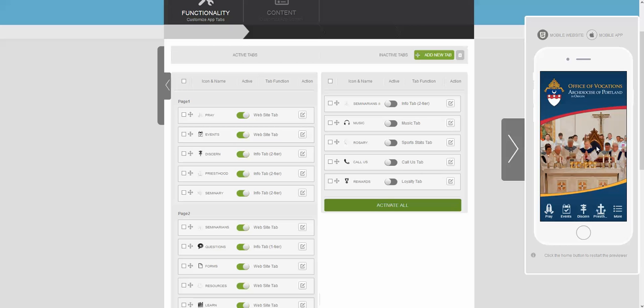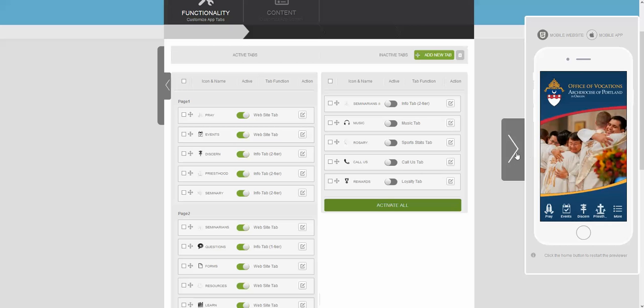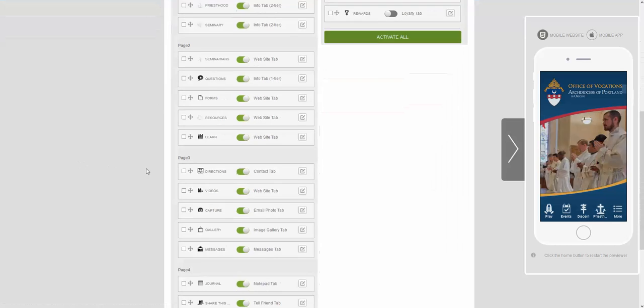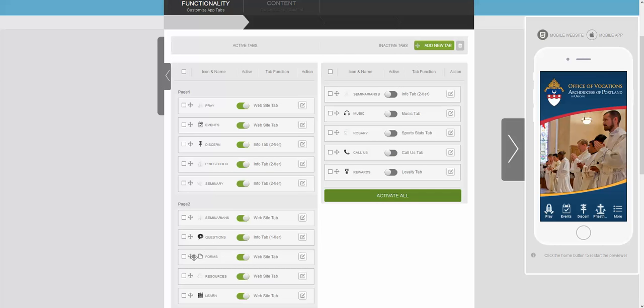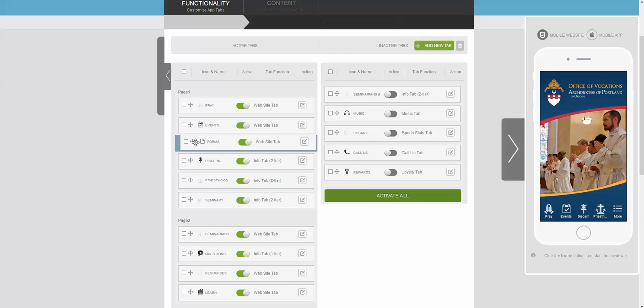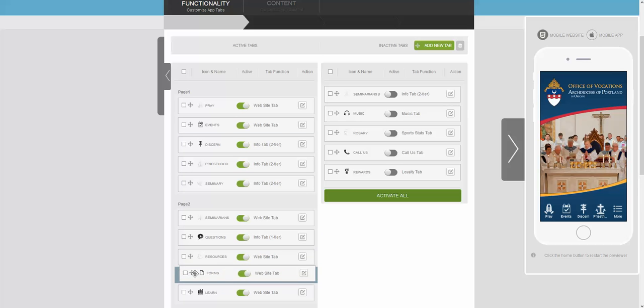This is just a little preview tool. It looks a little better on your app, but this is a way you can kind of see what you're doing while in the editor. So we see pray is the fourth one, and it appears on the app, and more represents the remaining. So if you wanted to move forms up to the home page, maybe for a specific conference or reason, you would just simply rearrange it.